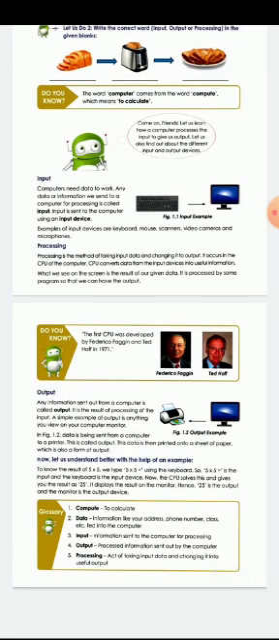Input: information sent to the computer for processing. Any information or data given to the computer for processing is called input. Output: any information that comes from the computer, that we actually get from the computer, is called output. Next, processing. Processing means taking input, working on it and converting it into a meaningful output. That is called processing.